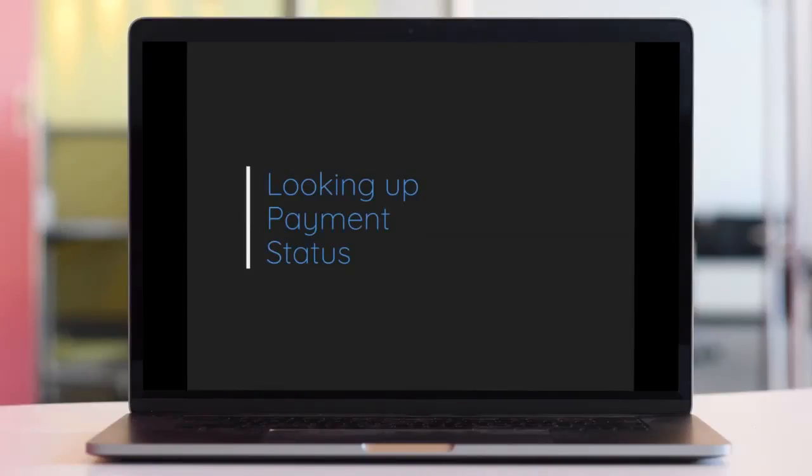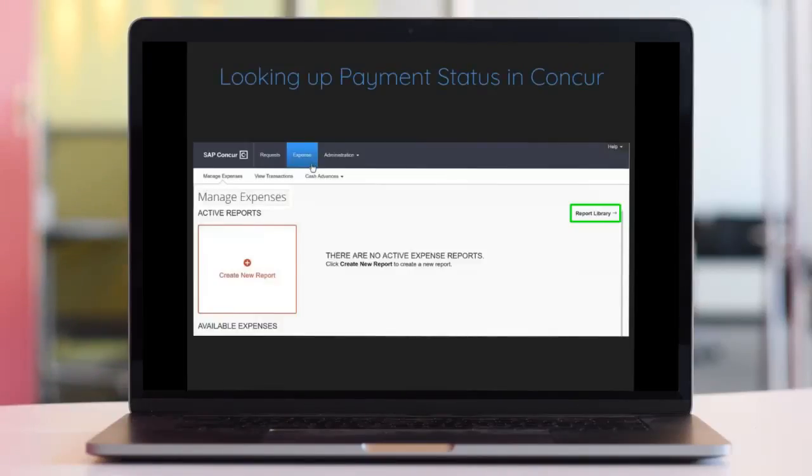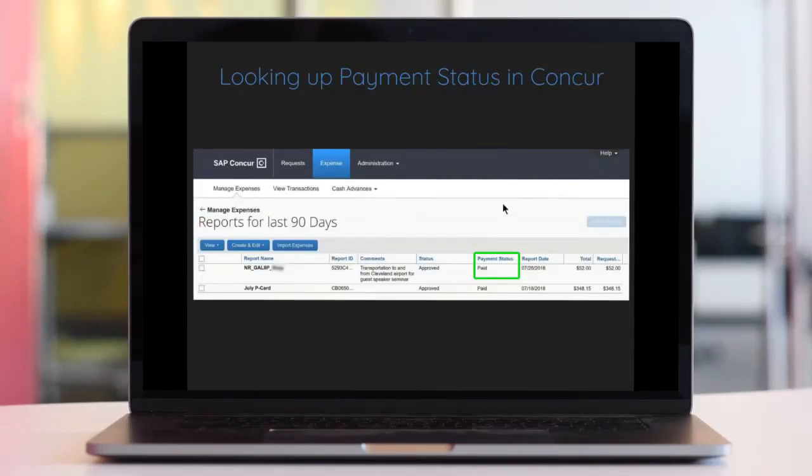They really can. So now for looking at payment status, we have two ways that we can do it. Here it depends on who created the report. If you created the expense report, you'll be able to see simple payment status right in Concur. If that's the case, go up to the Expense tab and select Report Library. And this will default to showing you reports for the last 90 days.